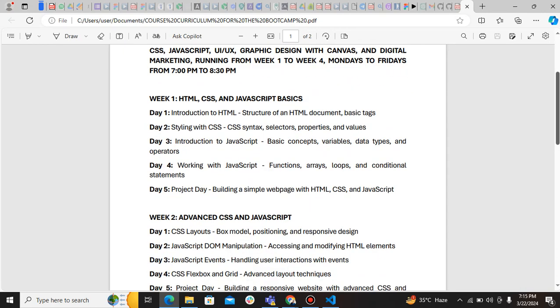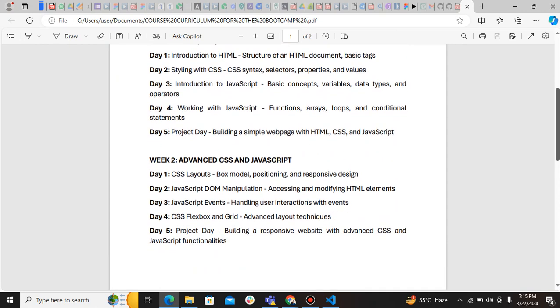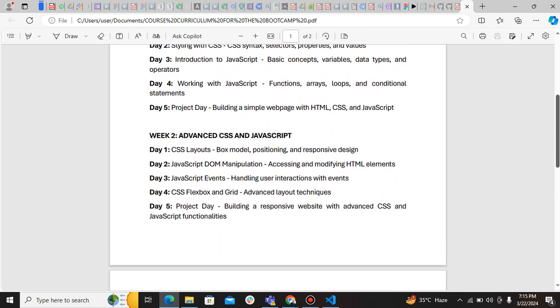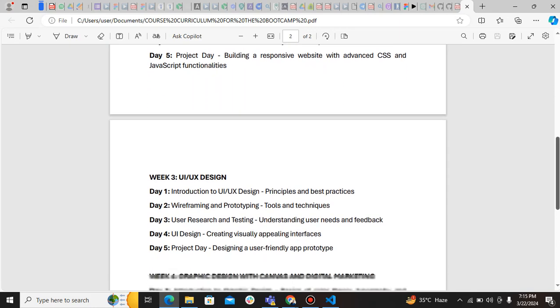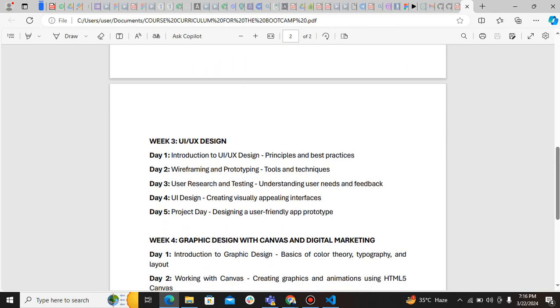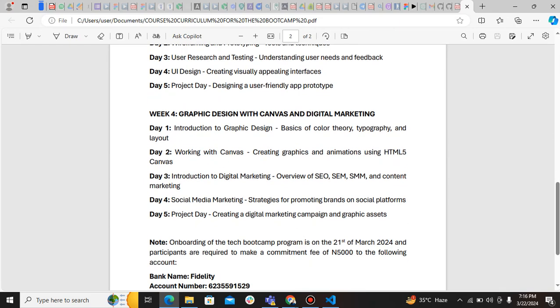If you observe clearly, every week we'll be having projects. We're going to be working with projects. So it's not just about talking and talking; there is lots of experimentation, lots of projects we conduct. The same goes for the second week. You can see projects, and I'll also give you tasks to work on. The same goes for week three: you can see designing a user-friendly app prototype, and also our graphics design.